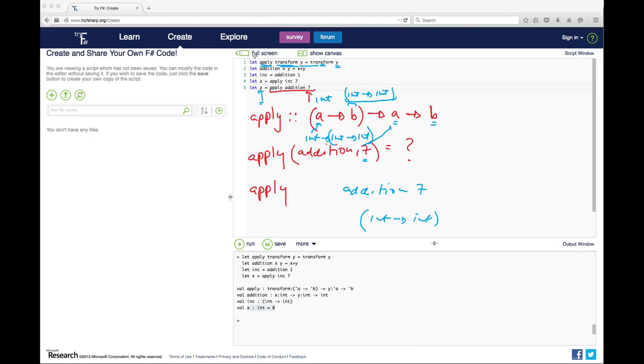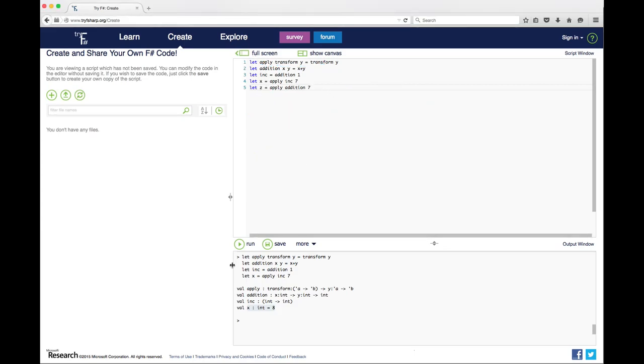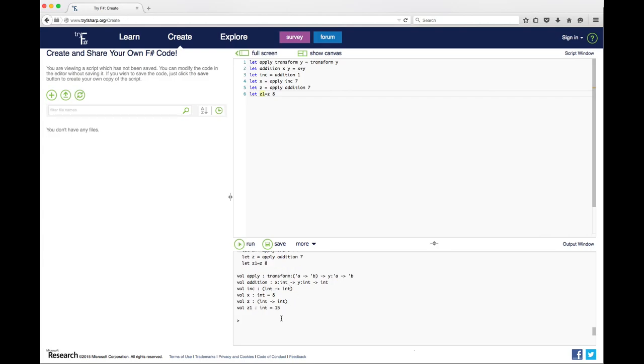So let's just see this. If I come back over here and run this, I got my z as a function that goes from integer to integer. And now if I say let z1 equals z with, I'm passing 8 here, is simply going to take 8 added to 7, which is going to be 15. So z1 is going to contain the value 15.